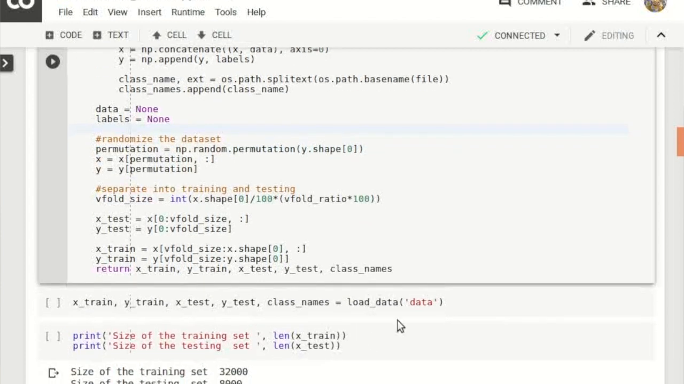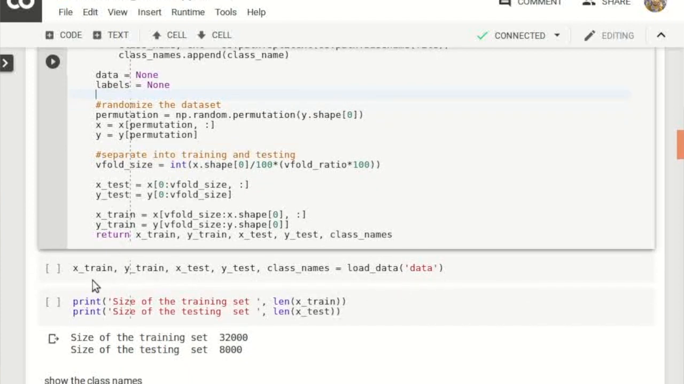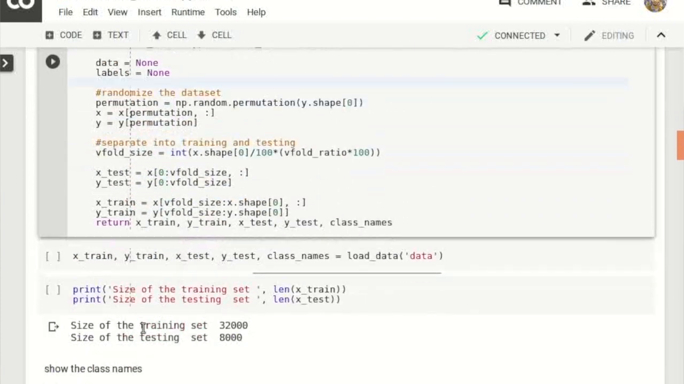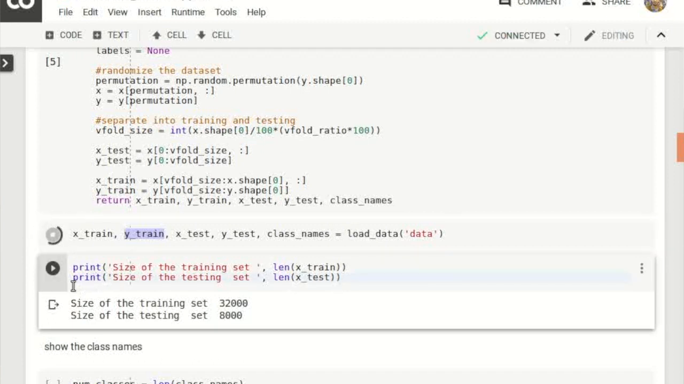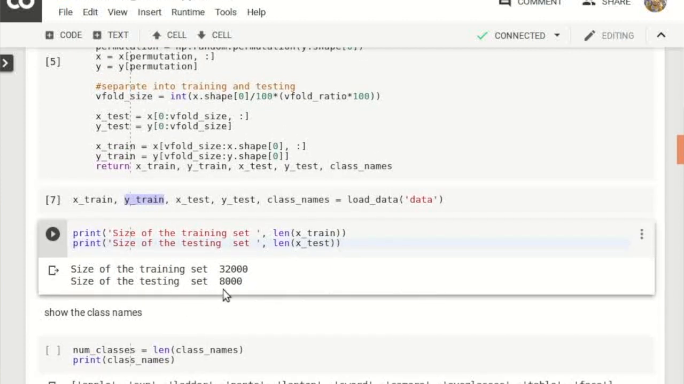So we load the images to these variables. Here we have X-train, which is the images to train on. We have the Y-train, which is the labels that we have. For each data here, we have a corresponding label. Here we are printing the size of the training set. So we have around 30,000 images for training and 8,000 images for testing.